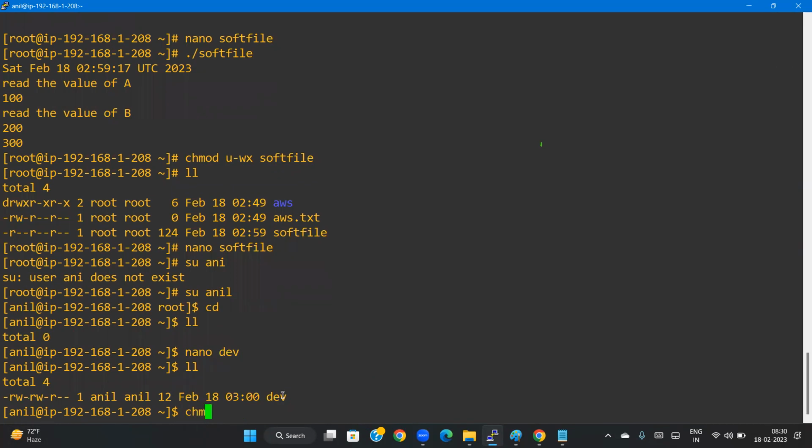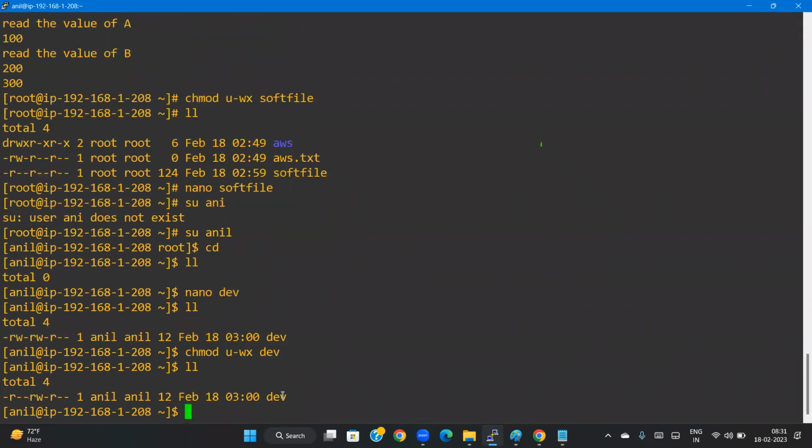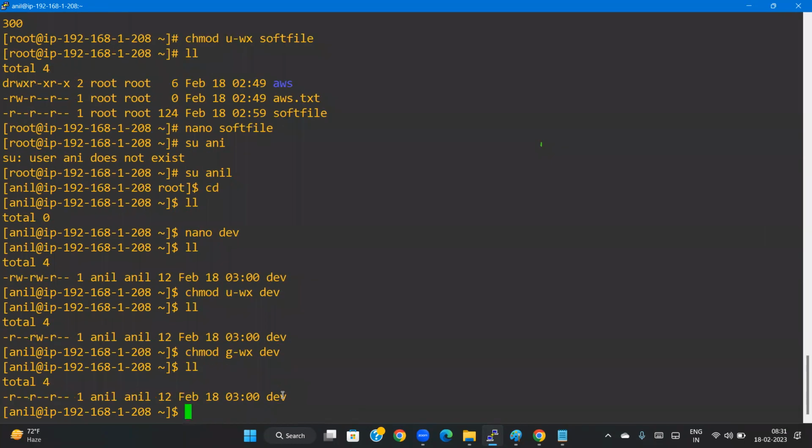Now what I'm going to do here is chmod u-wx dev. So I am removing the user's write and execute permissions on the dev file. Now when you see here, the user doesn't have write access, and I will also remove the permissions for the group. chmod g-wx dev. So for the group also, the permissions are removed.